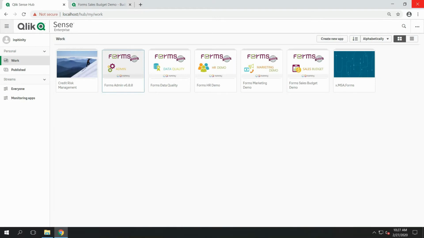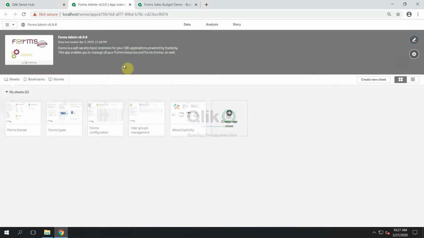If you do, you probably know that there is a Forms admin application in the My Work section of the user who installed Forms. This application is developed for managing forms in your Qlik environment. Yes, we use forms in a Qlik Sense application for managing your forms in your Qlik Sense environment.